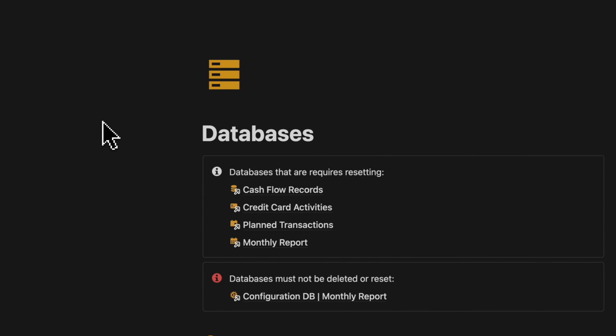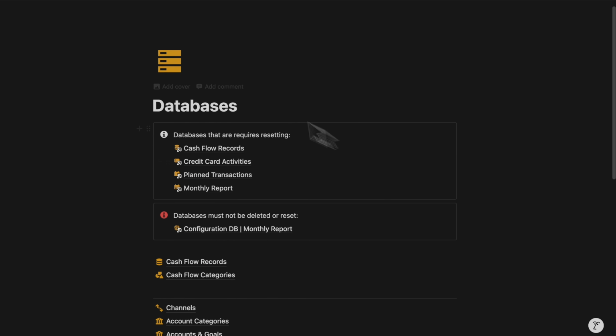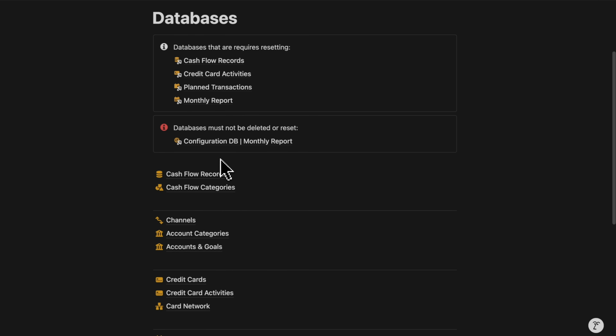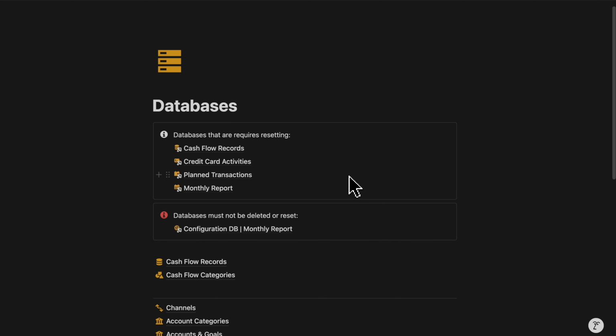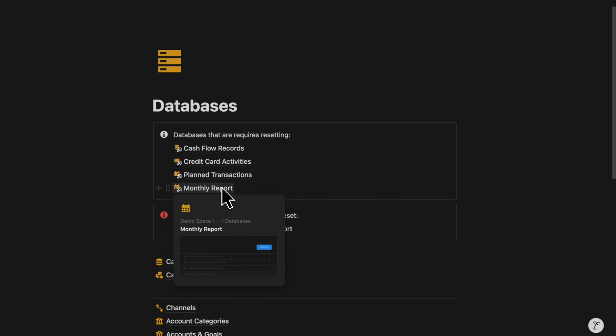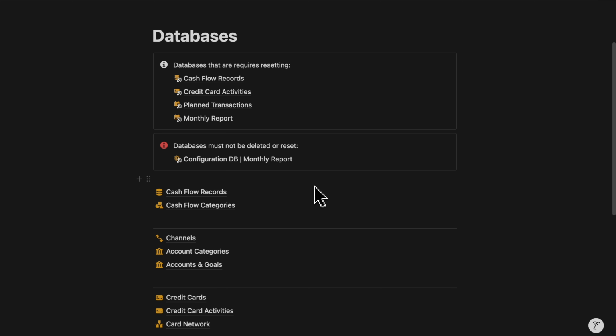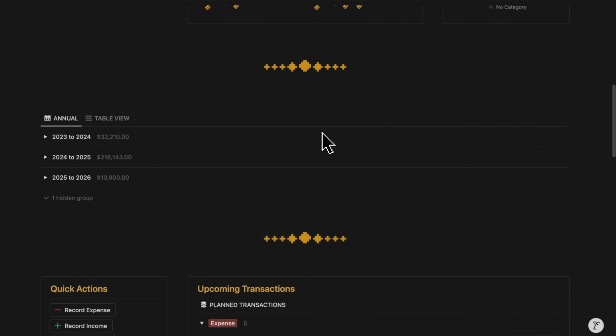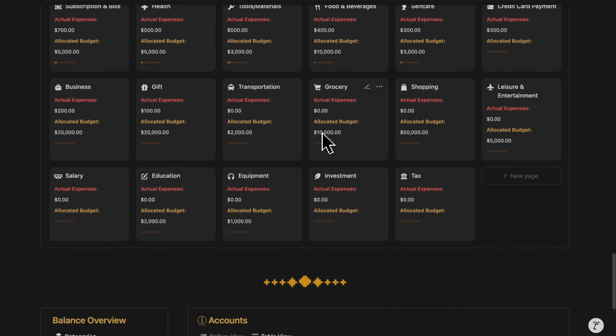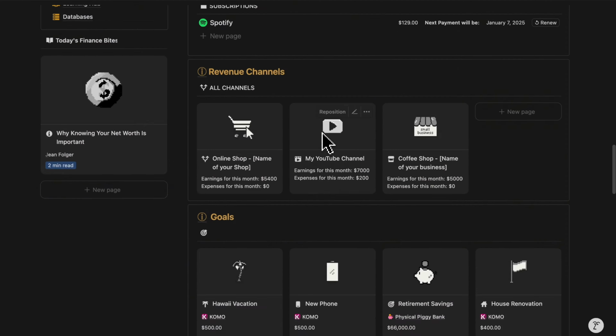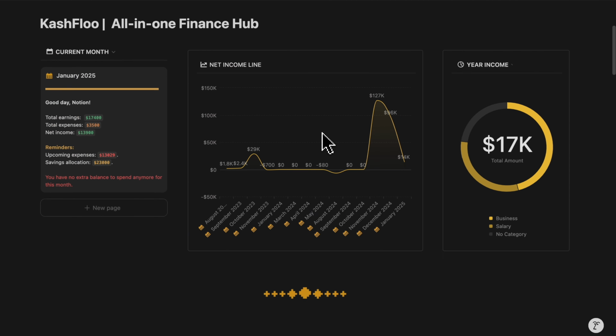Finally, let's talk about the database page. This page contains the original source databases that power the entire system. You'll rarely need to touch anything here, but when you first duplicate the template, you might want to reset the sample records and the Cashflow records, plan transactions, credit card activities, and monthly reports databases. Once you're confident with how everything works, personalize the template with your own data. Resetting the sample entries clears the slate, so you can start fresh and fully make it your own.